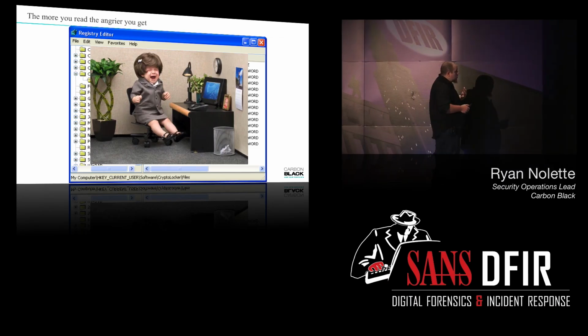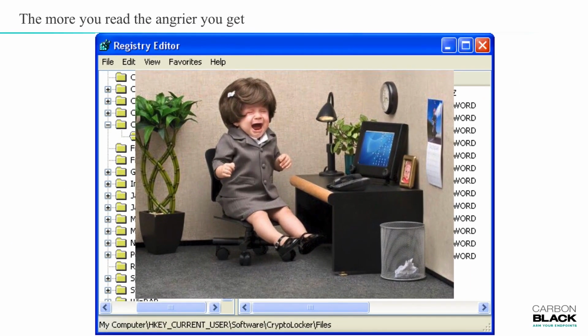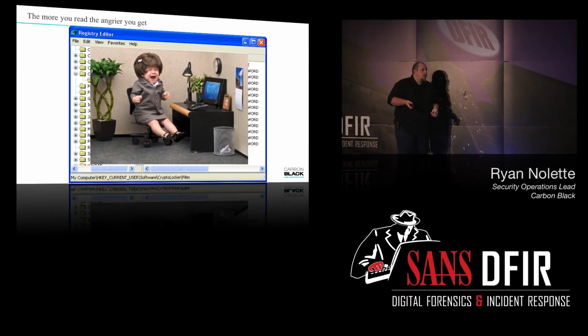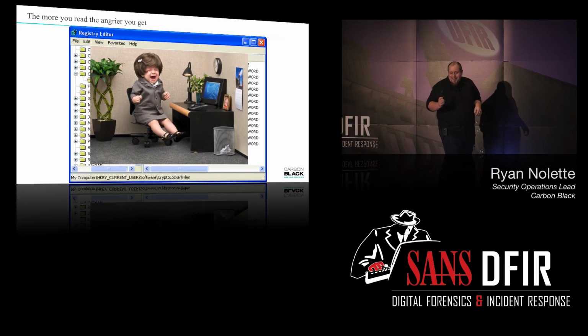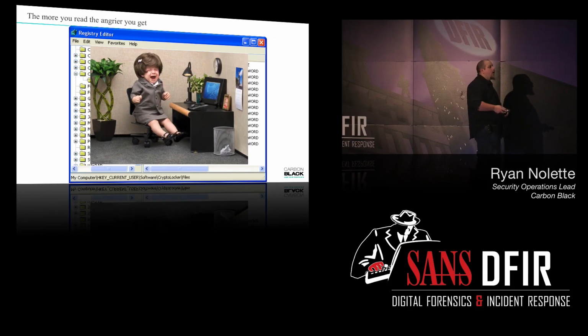Next up, since we're dealing with CryptoLocker version 1 here, there's too many to go through and not enough time. This is what I like to call the pissed list, because the longer it is, the angrier you get. In CryptoLocker 1, they actually created a registry key with all the values of every file that's been encrypted. Those jerks. Because now you can look at it and see how screwed you are.